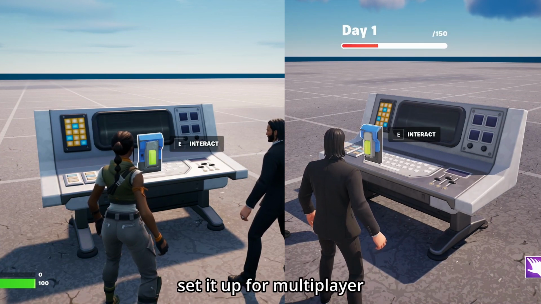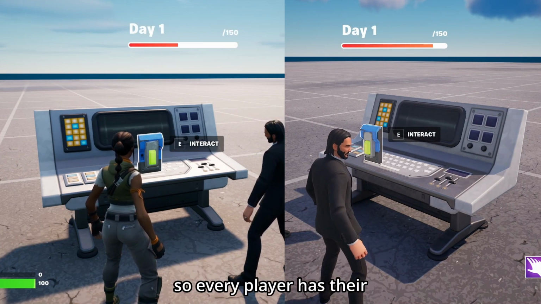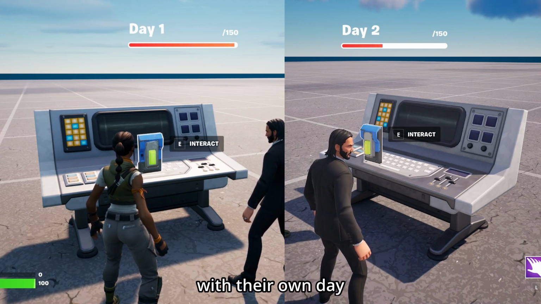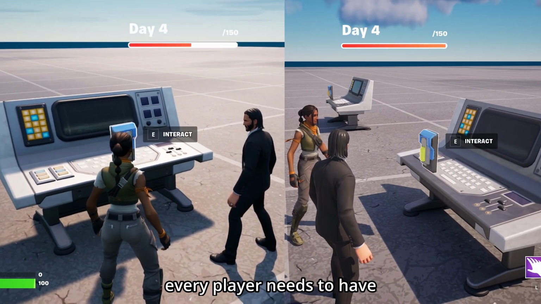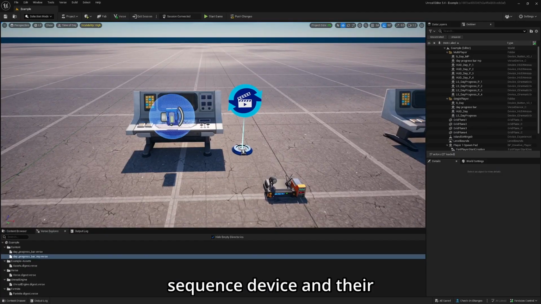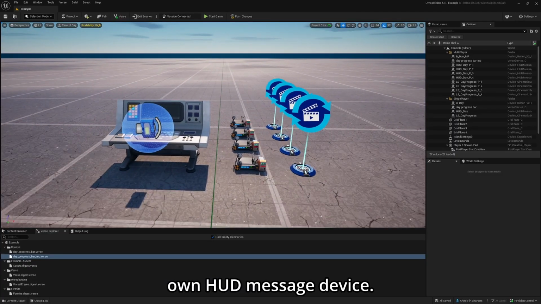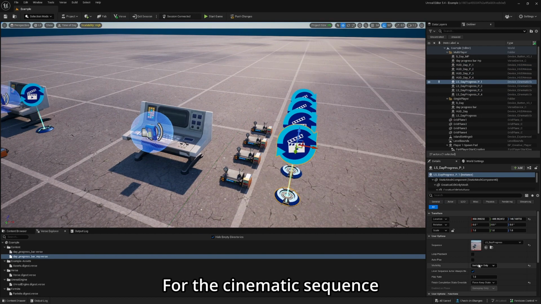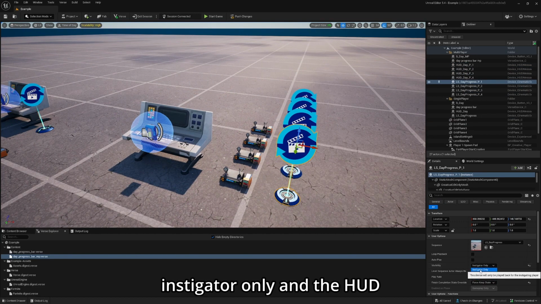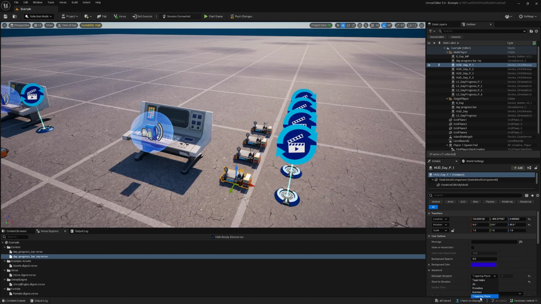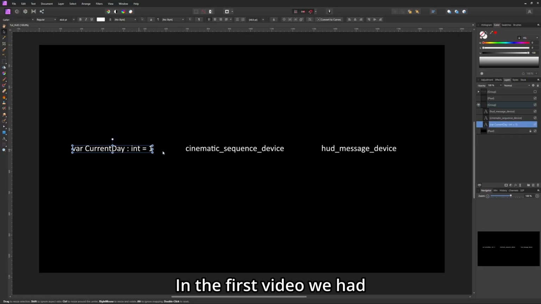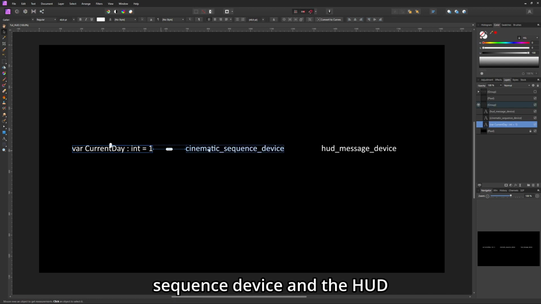In this video, we're gonna set it up for multiplayer, so every player has their own progress bar with their own day. In order to make this work, every player needs to have their own cinematic sequence device and their own HUD message device. For the cinematic sequence device, we set it to instigator only, and the HUD message device to triggering player.